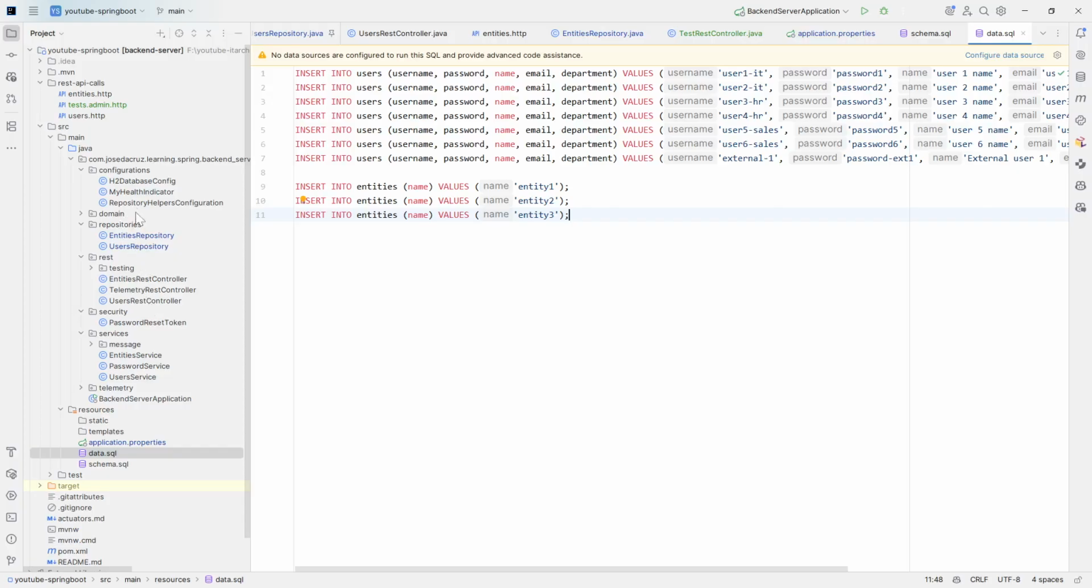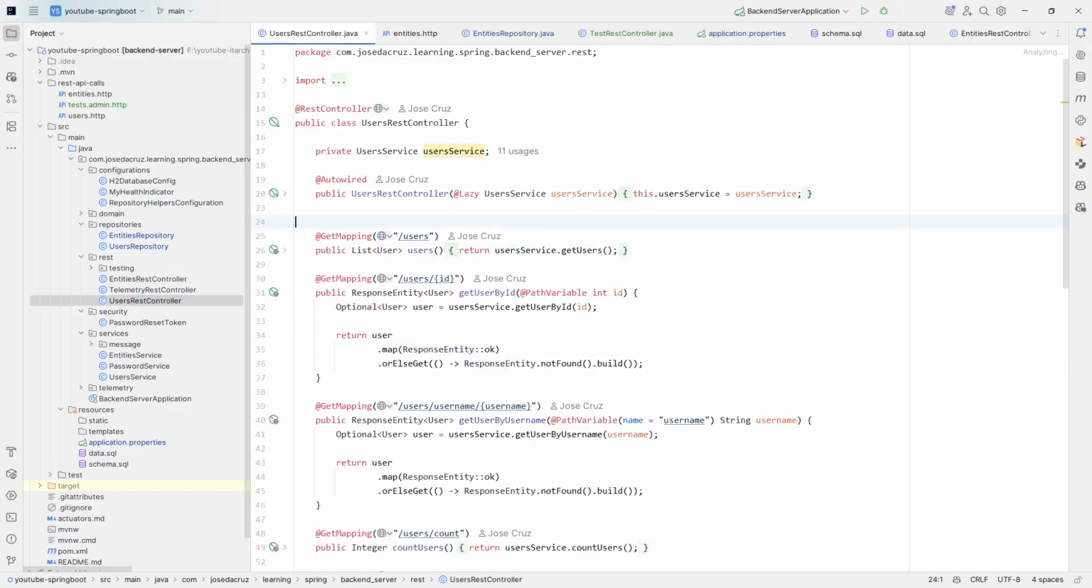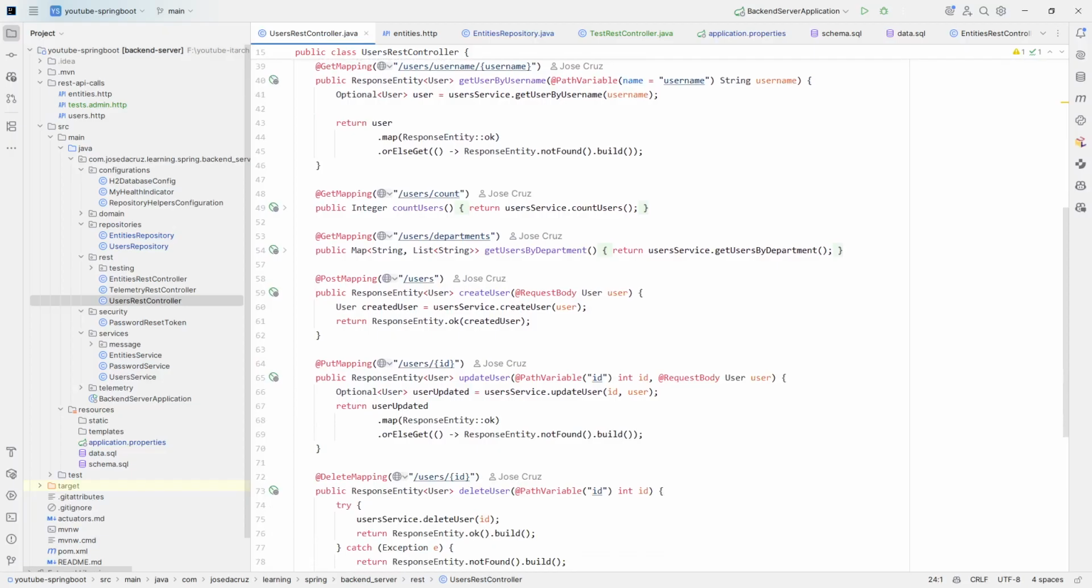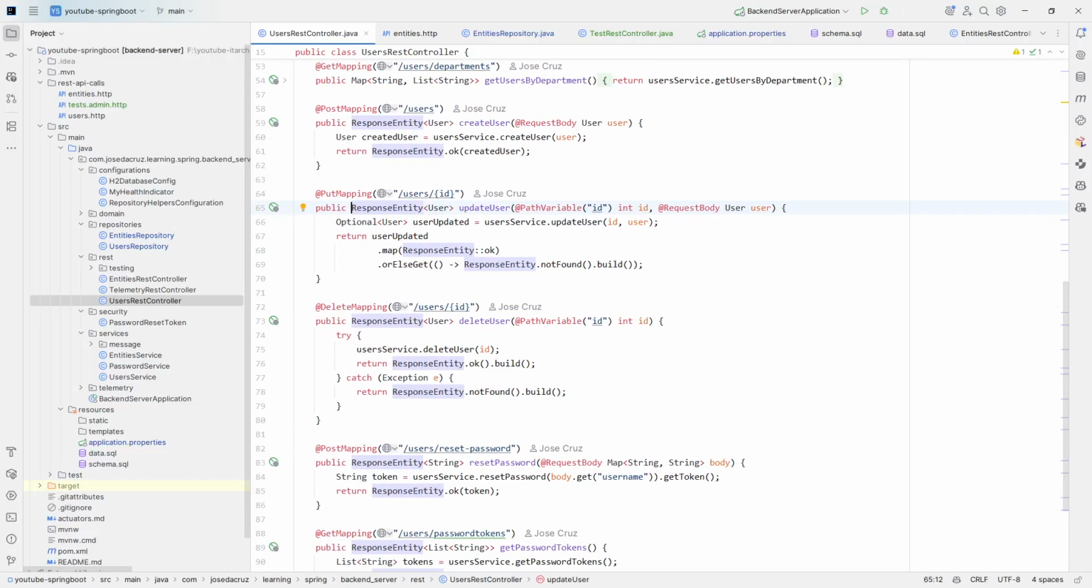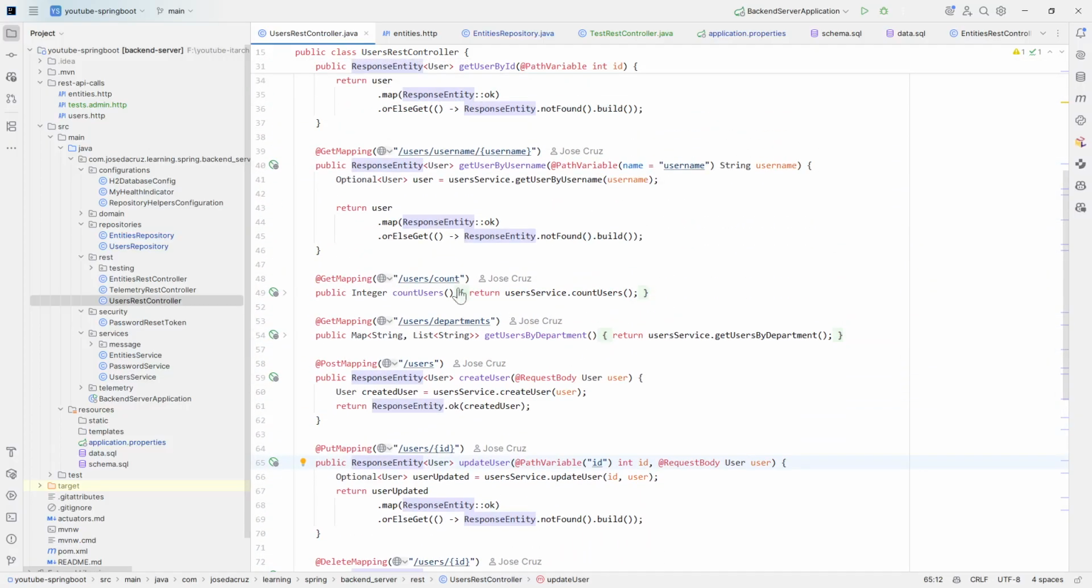So we have these REST controllers here. Where are they? REST controller. So we have this entities REST controller where you can get entities and get entity by ID. On the users, we have a full CRUD. We can get users. We have posts to create users, update with the put mapping, deletes, and other posts that we created in previous videos.